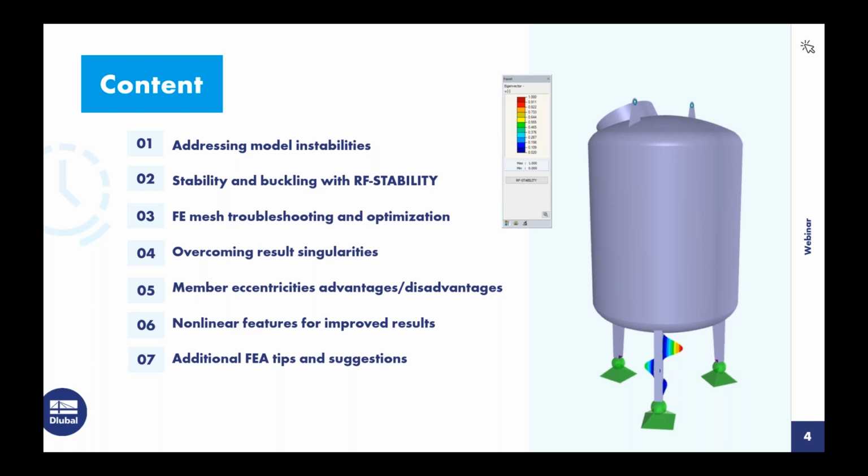So as far as the content over the next hour today, I want to preface that I hope today's presentation will be useful despite any FEA program that you're using. So even if you're not utilizing RFEM, I believe that today's experience in troubleshooting and optimization can also be taken to these other programs. We'll definitely be working with quite a few simple models today, and I thought this was best to explain these concepts rather than overcomplicating with larger structures.